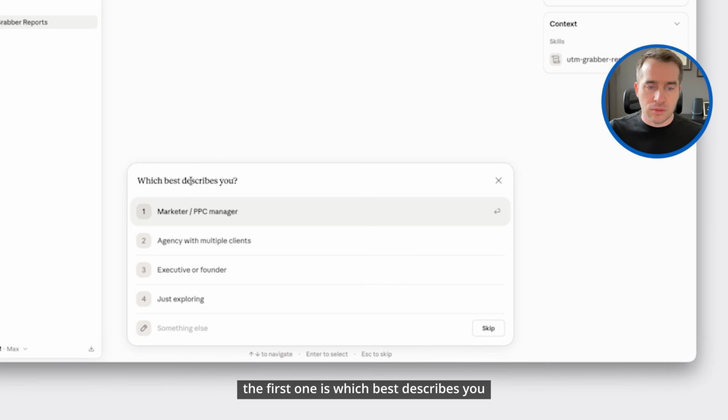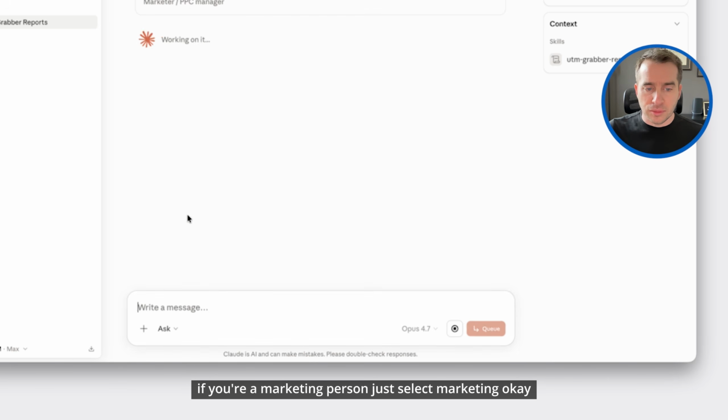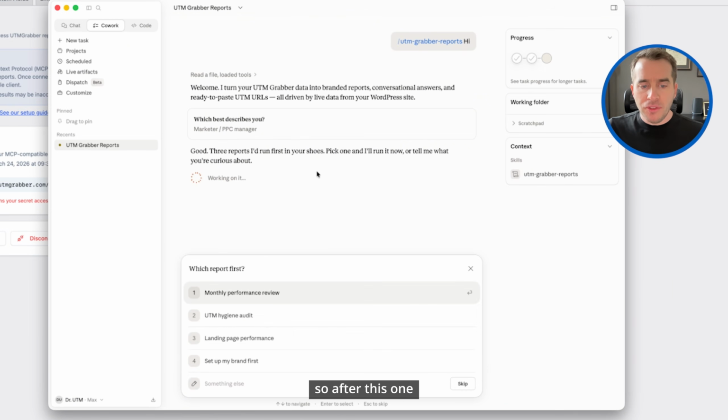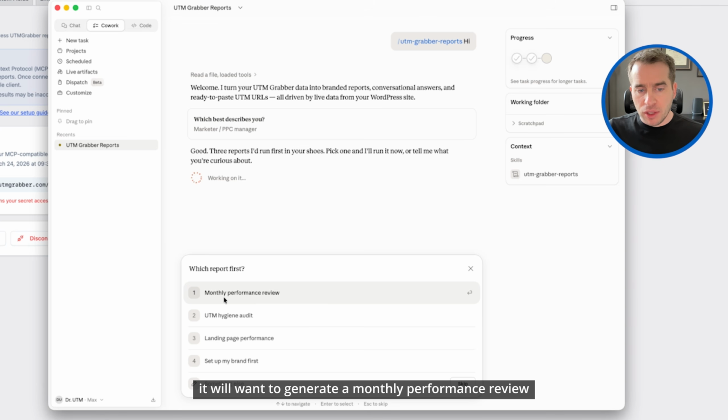The first one is, which best describes you? If you're an agency, select agency. If you're a founder, just select founder. If you're a marketing person, just select marketing. Okay, I selected marketer and PPC manager. After this one, it will want to generate a monthly performance review.